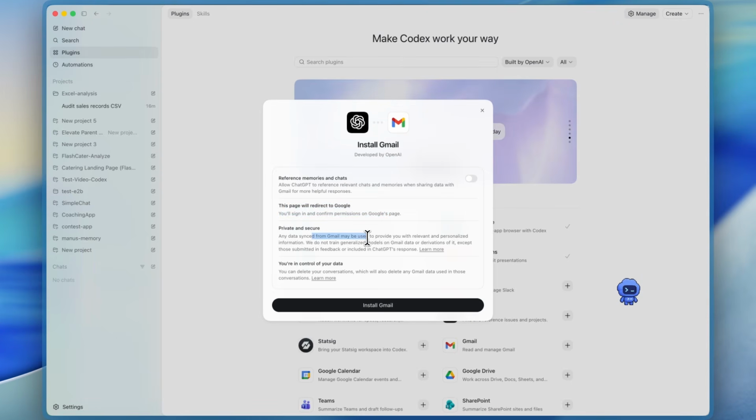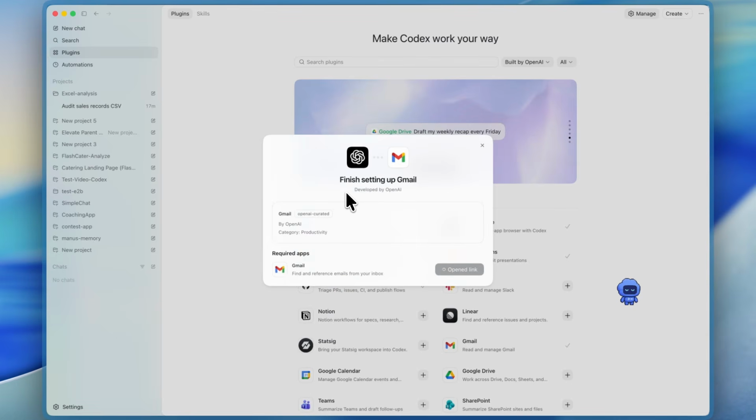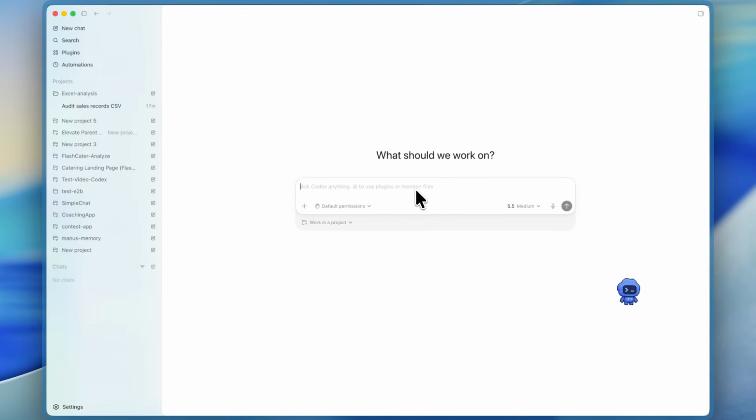The data synced from Gmail could be used to provide relevant and personalized information, but they don't train models with it, except if it's submitted in feedback or included in ChatGPT's response. So just be aware of what data you're sharing, especially with something like Gmail, but you can delete this integration at any time. So let's say we want to install Gmail. You can click that button, and that's going to take you to Gmail where you can log in to your Gmail account.